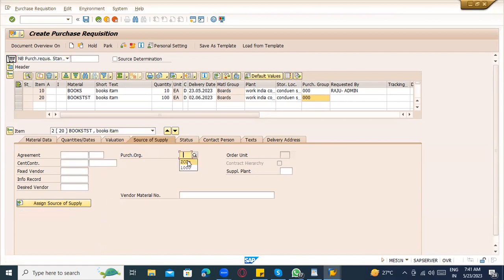I'm entering the purchase organization again, it is very important. I'm clicking on assign source of supply. No, there is no source of supply. That means we don't have a proper source list and info record, that's why it is not displaying here.